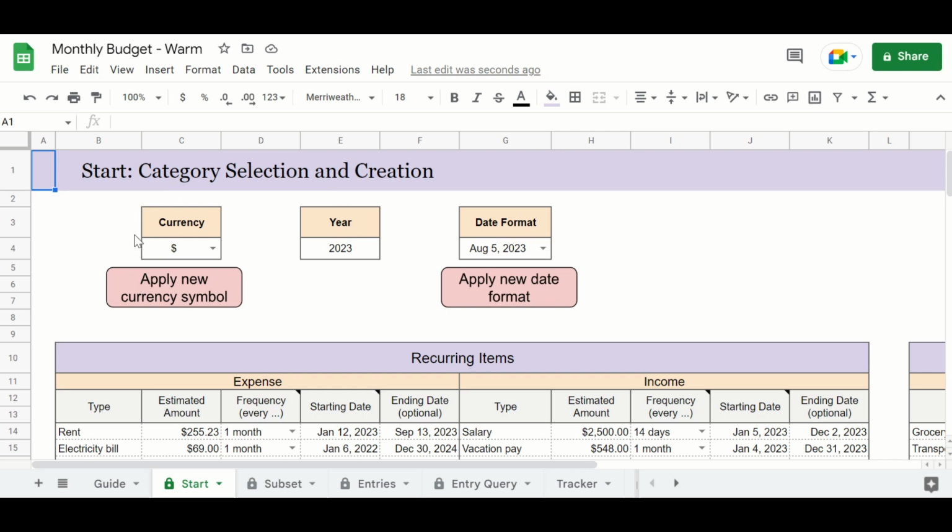Here you can select the currency that you prefer. We have a dollar sign, a pound, a euro and the yuan. You can select whichever symbol you prefer, and you can type in the year. For example, now it's 2023. You can just type in 2023, or if you want to do 2022, you can also do that. Let's go back to 2023.